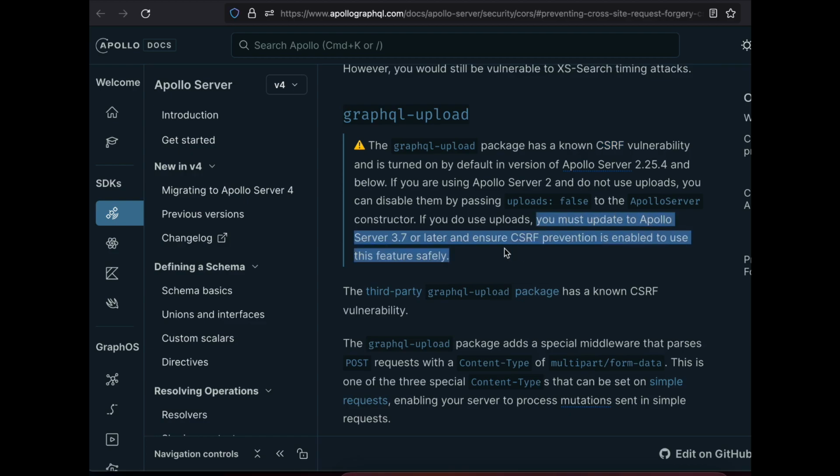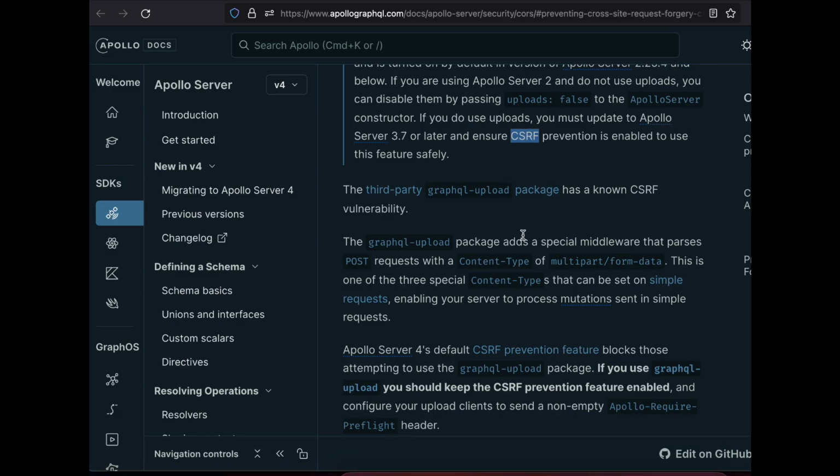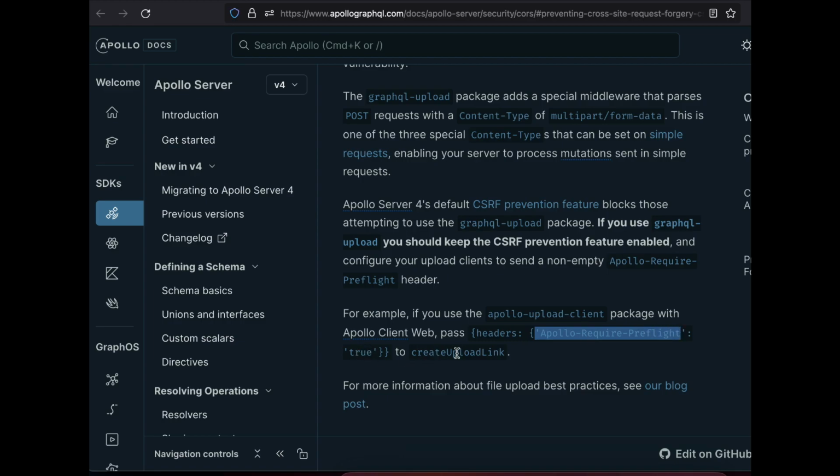So you must update to Apollo Server 3.7 or later to ensure CSRF prevention. Given that we are using Apollo Server version 4, CSRF prevention is already enabled for us. And if you are uploading an image from a client, this package is mostly used on the React.js, Next.js or React Native side when you are trying to use this upload from your client app. Inside headers it says that you can use this to create an upload link. That's why we have to use this header to overcome this CSRF prevention.